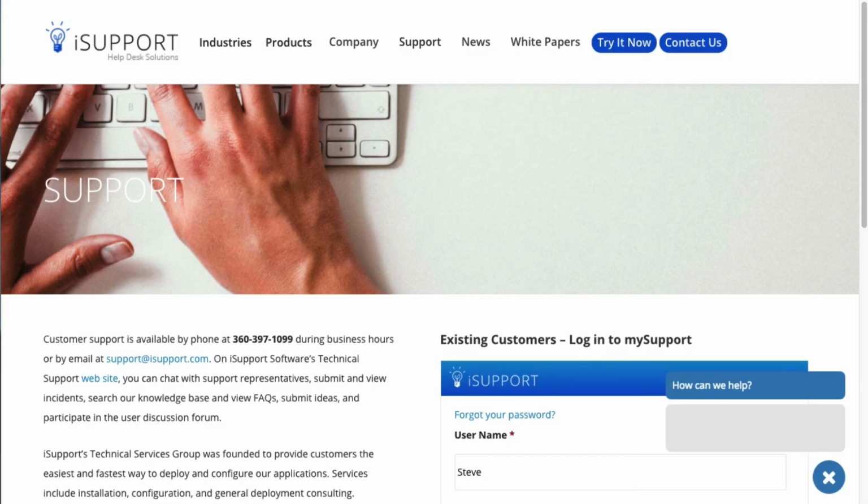That's it for an overview of iSupport's administration tools. If you have any questions, be sure to consult the online help. Our support team is available for a more in-depth walkthrough.